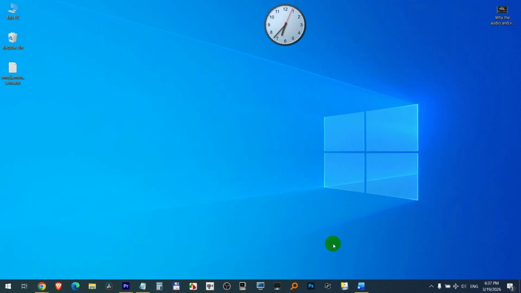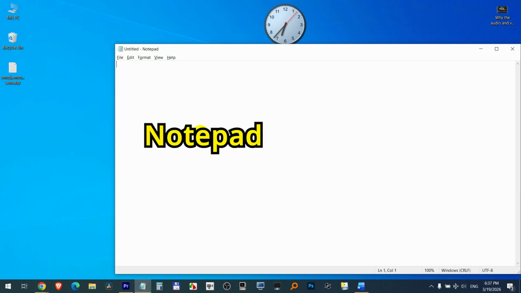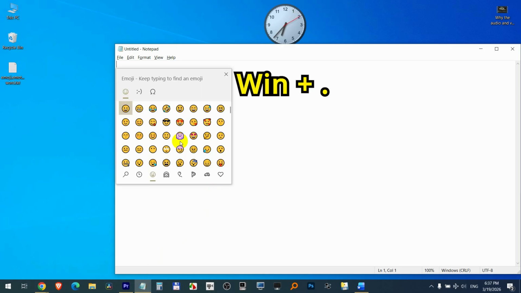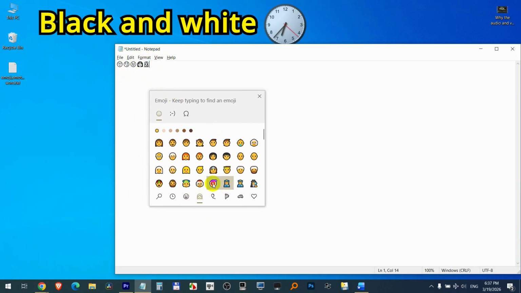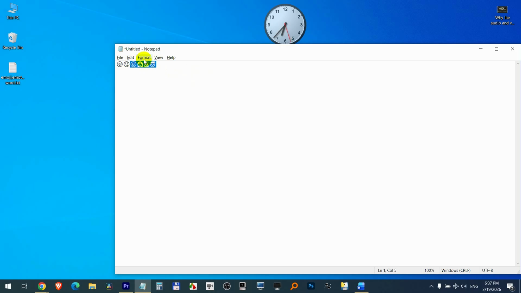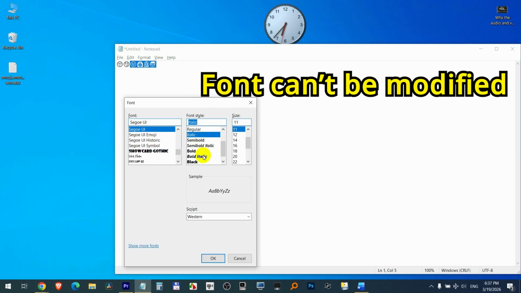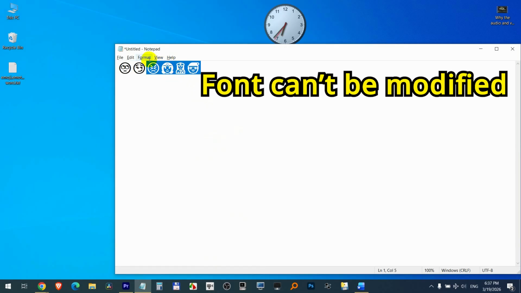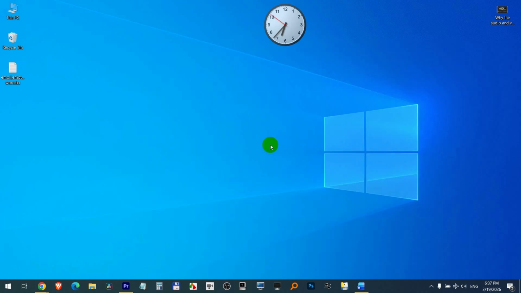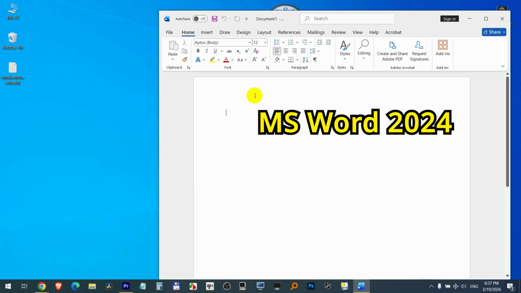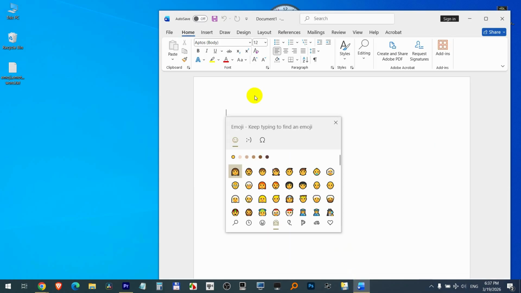Now let's get another program, for example Notepad. The same thing here, Windows and dot, and you can introduce those smileys, but notice they are black and white in Notepad. And if you want to go here to font, no matter what font you choose, those will not change, only the size will change. So that's Notepad. And in Microsoft Word, the same thing, Windows and dot. Here the icons are color.